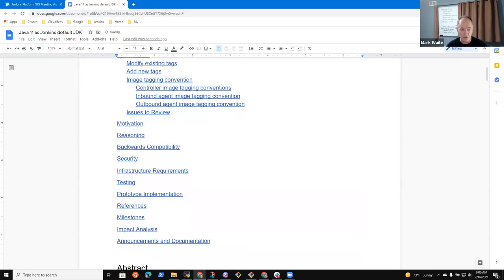So a big portion of the work right now has been on specification, on how do we tag, which tags should we add, which tags should we modify, what should the tagging convention be. And the current proposal is to honor the existing tagging conventions in the four different repositories that we have. The controller image is one repository. We have an agent image that is the base for inbound agent and the base for outbound agent. And those GitHub repositories each have their own tagging format based on the needs of that image. My proposal here is let's continue that format. Then we've got a number of issues to review.